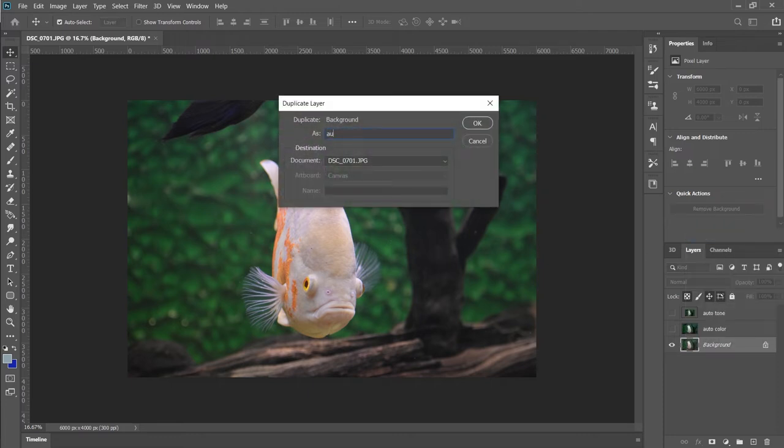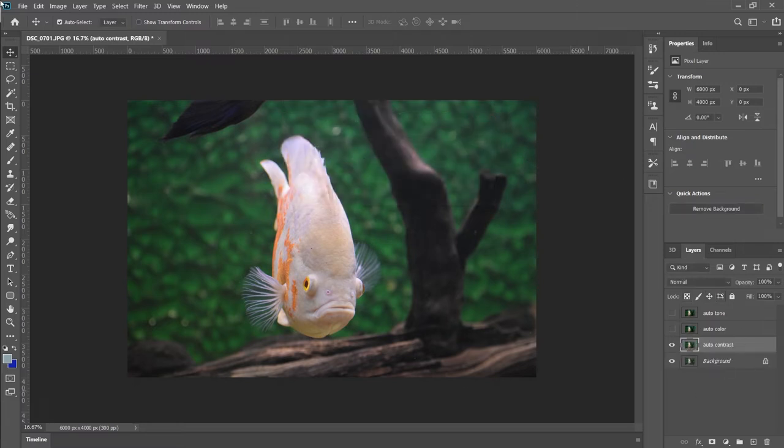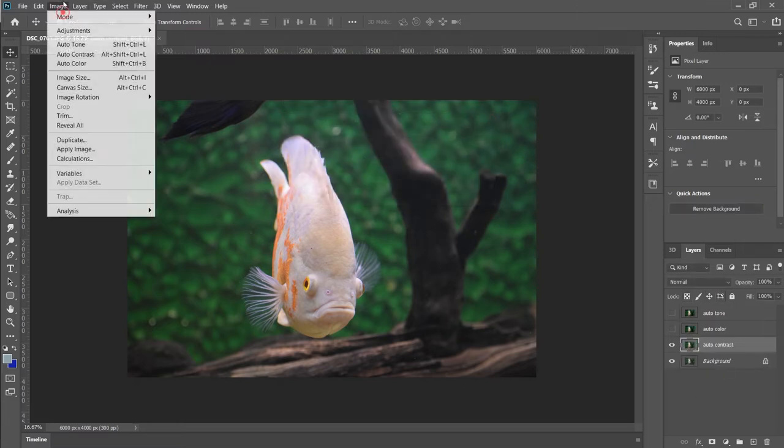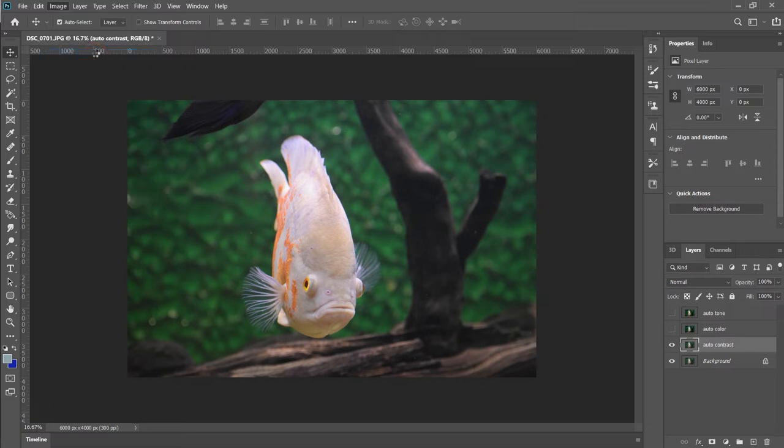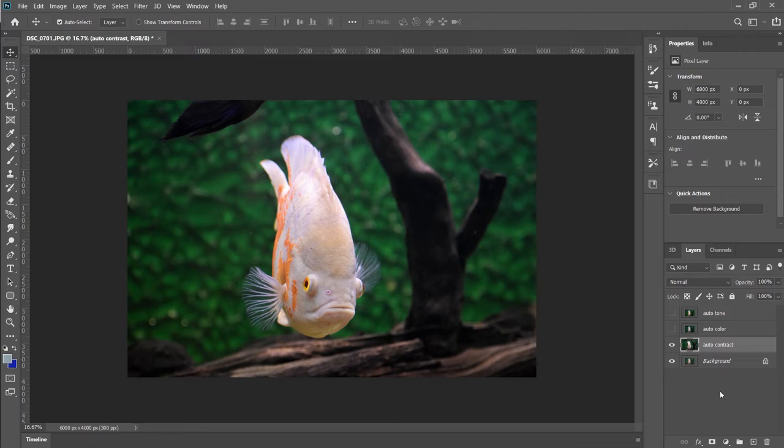The same way, next I'm going to create another duplicate layer, and this time I'm going to name it auto contrast. So come back to your image panel again. Now in the middle you find an option which says auto contrast. Just click on it, and once again a contrast effect has been applied to the image automatically by Photoshop.